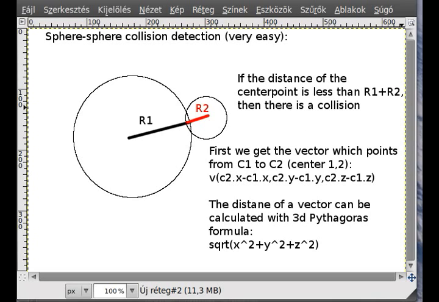First of all, we need to get a vector which points from the center point 1 to the center point 2. And you get a vector from 2 points by subtracting the start point from the end point. As you can see, you subtract vectors by subtracting the corresponding components. So you get C2.x minus C1.x, and the same with the y and the z coordinates. Now you have a vector which points from C1 to C2.